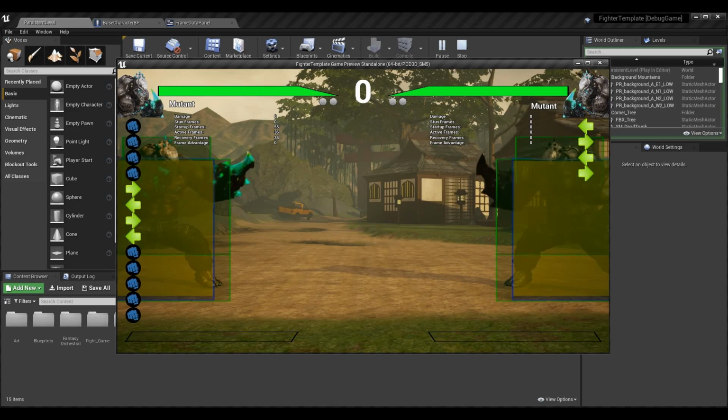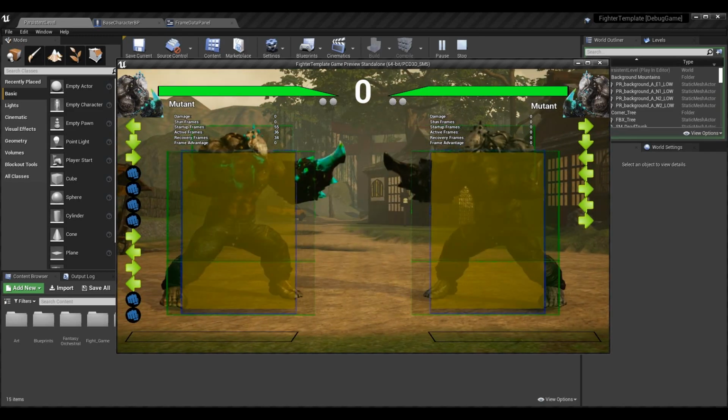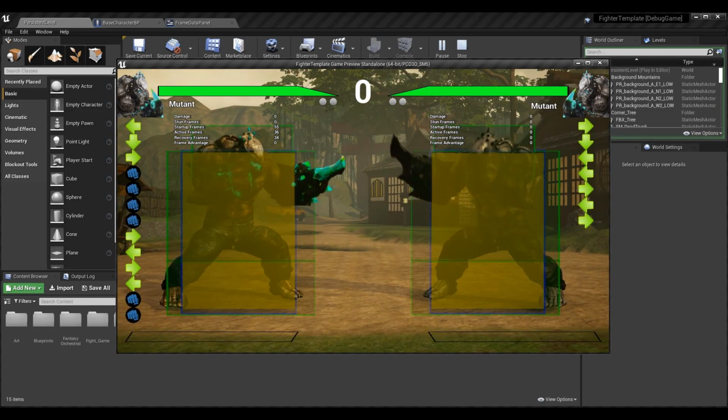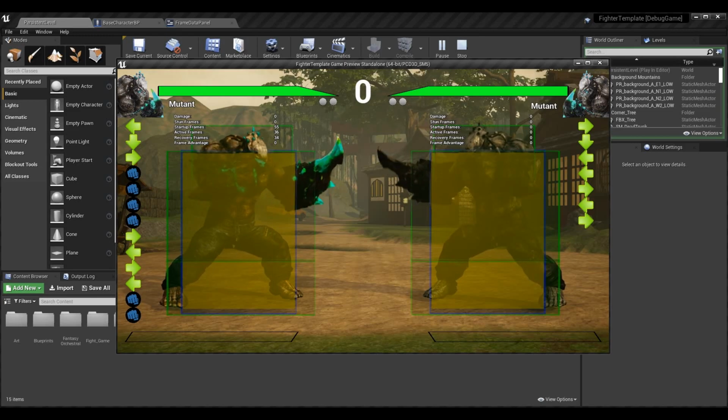Just note that we are going to be using the actual recovery frames within the data table that we had to determine the advantage and disadvantage, so it might be a frame or two off depending on where the character was hit during the active frames. Now, with all that explained, we can go ahead and do it.